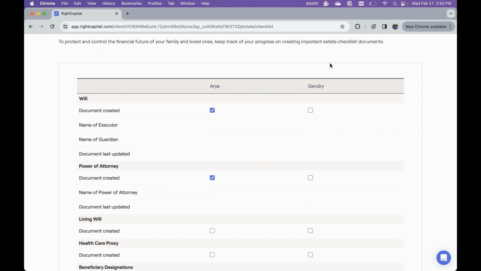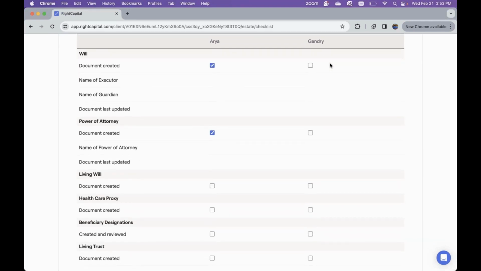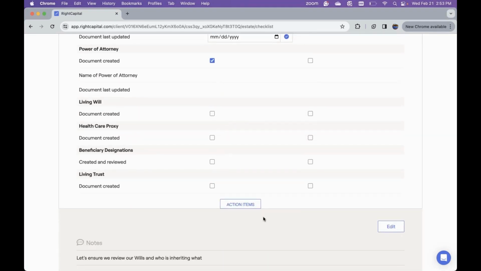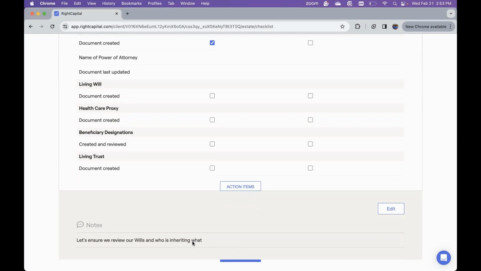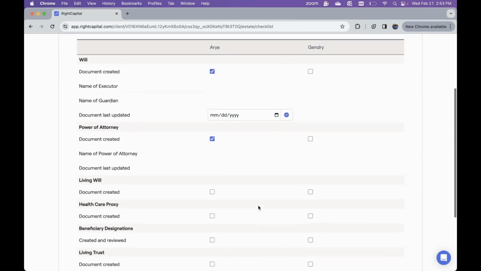This is going to be a categorical space where we can look at and check off what important estate documents have already been completed. We can enter the details here. So if you've already got that will drafted, we can indicate who the executor of the will is, the guardian, when the will was last updated. And in the action items, once again, it's also a nice space to leave notes. So if you wanted some additional insights, maybe an explanation for what any of these might be for a client, you can also have that streamlined communication from here as well.